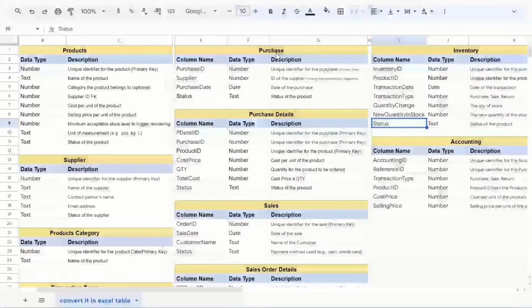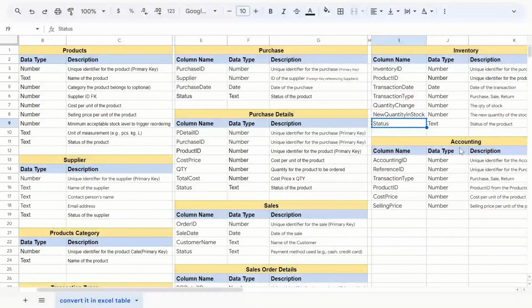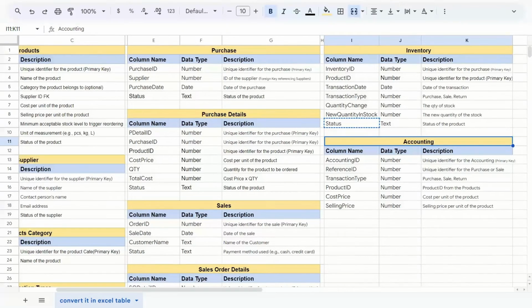Okay, so that's done. Now let's move on and make the second last table. Remember, what we haven't added is the customer table. Okay, so that we will create for sure. But let's move on and create the accounting table.